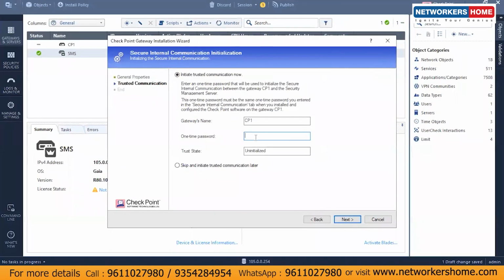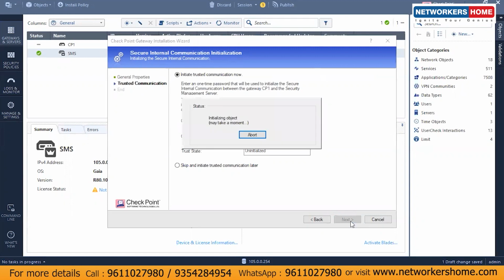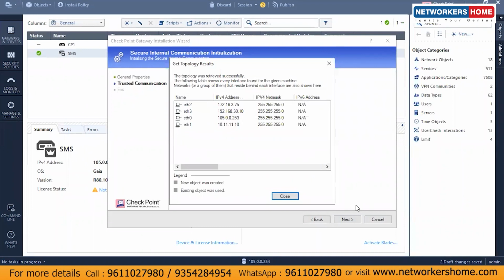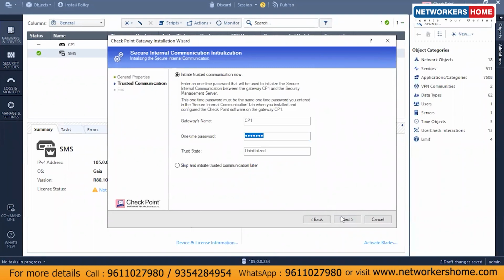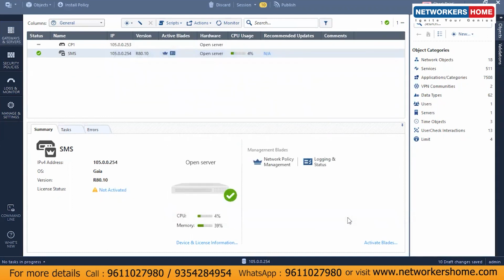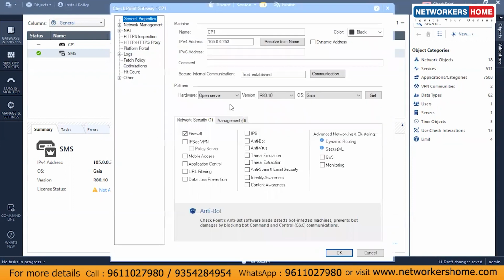Now type the OTP SIC key that we had configured: capital A, small b, 1, 2, 3, 4, 5, and say next. Now, if everything matches, if your key and IP address match properly, then it will give you the option. These are the interfaces which we had earlier configured inside our firewall. So it reflects. Click on close and say finish. So the integration of the Checkpoint firewall with the SMS server through the Smart Console has been done successfully.